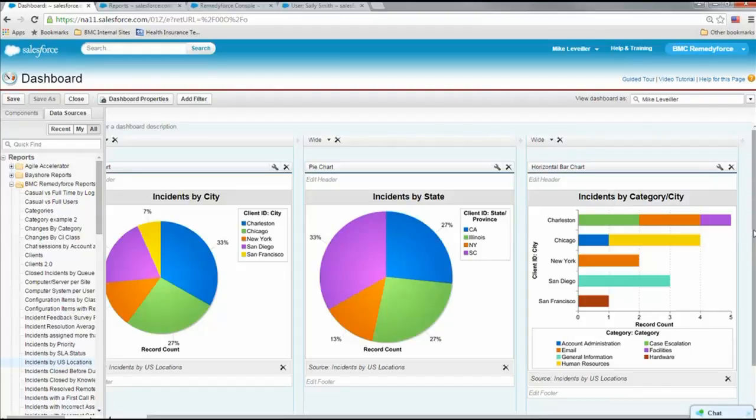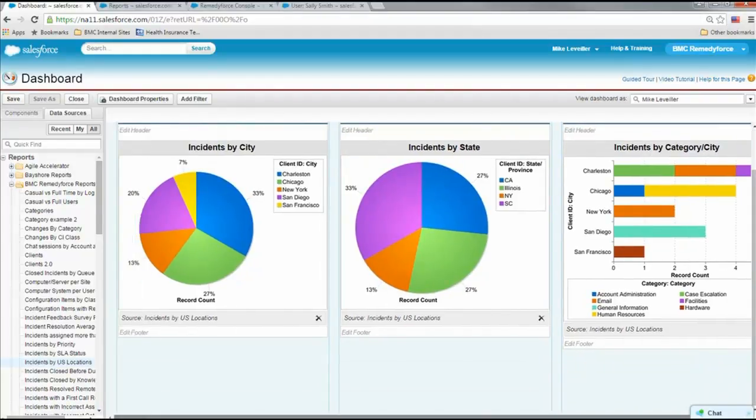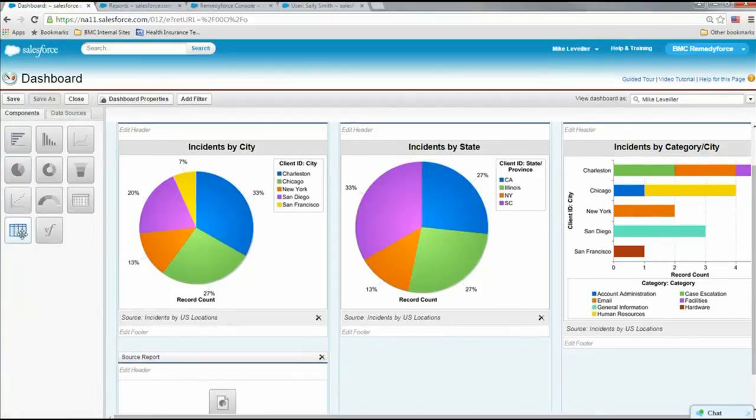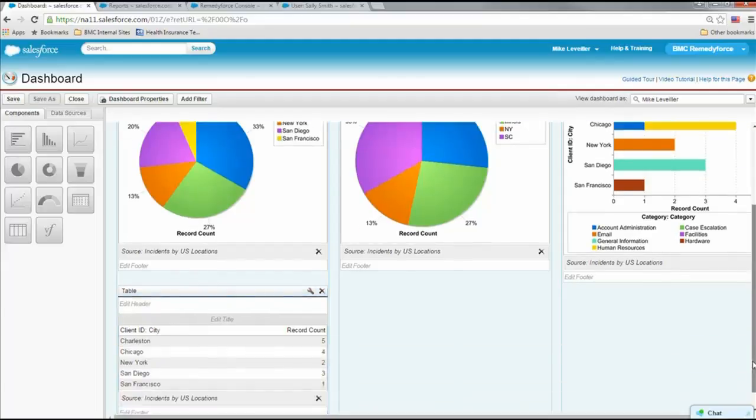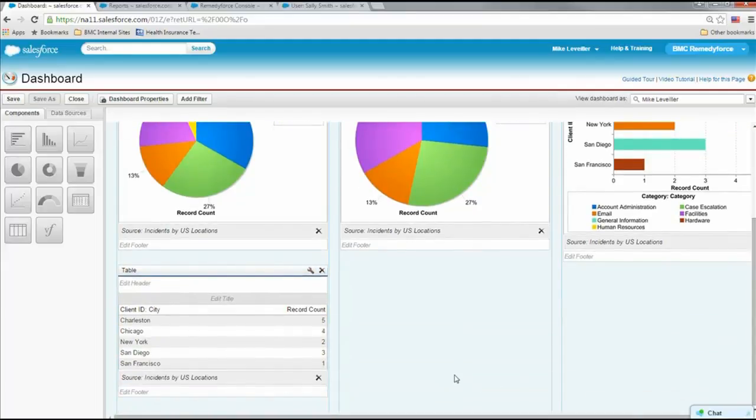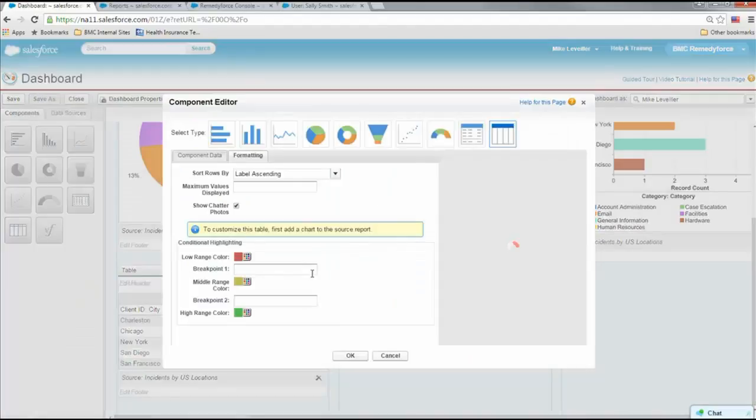So let's scroll down and to the left, and we're going to add another component using the same report. So we'll grab the same report we just did, and we'll change the component, and we'll bring the table component in. And you'll notice by default, it's already sorted by the city and the record count. But we need to add a third column. So let's click on the wrench and see what happens.